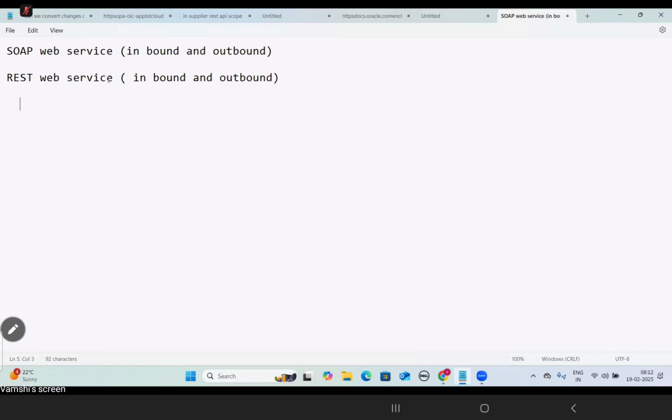With this knowledge, we are going to start Oracle Integration Cloud. Usually people call it OIC. Oracle Integration Cloud is one of the integration tools.